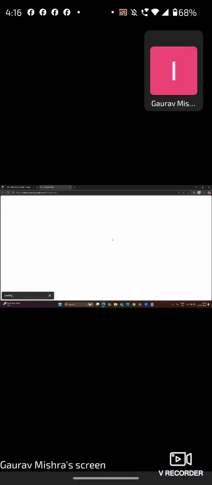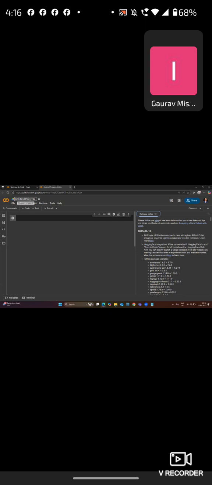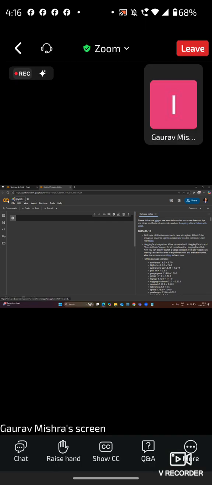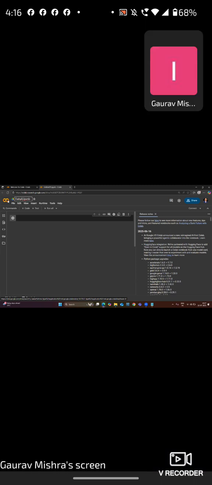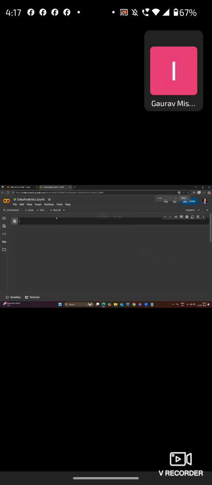Just open a new page. Google Colab is the online version of Jupyter Notebook that we are going to use. This is where we can edit our file name. If you see, this is called a Jupyter cell, where we write code.